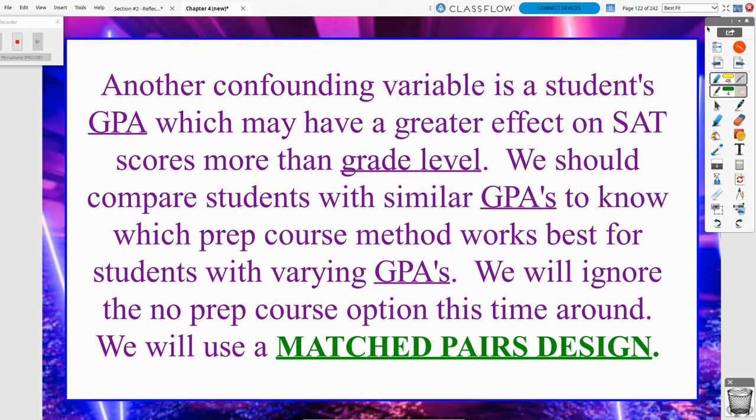So we should compare students with similar GPAs to know which prep course method works best for students with varying GPAs. Now, this time around, we're going to ignore the no prep course option. Okay, so we're only going to focus on the teacher-led SAT prep course versus the online self-guided SAT prep course. Now, in this sense, we're going to use what's called a matched pairs design, because we're going to match together two students that have very similar GPAs. So the only difference is literally going to be the treatment that each of those two students would receive.